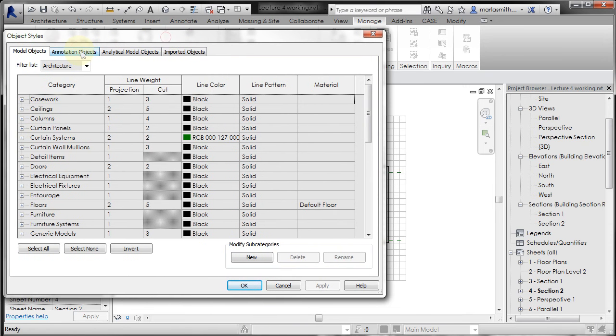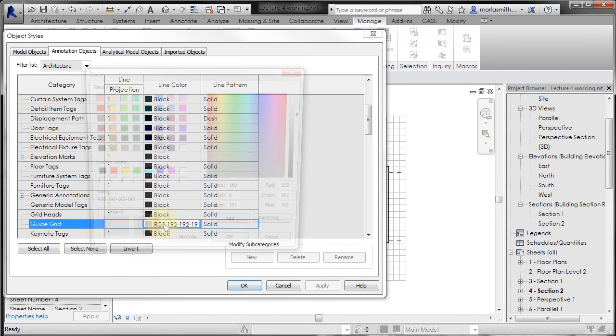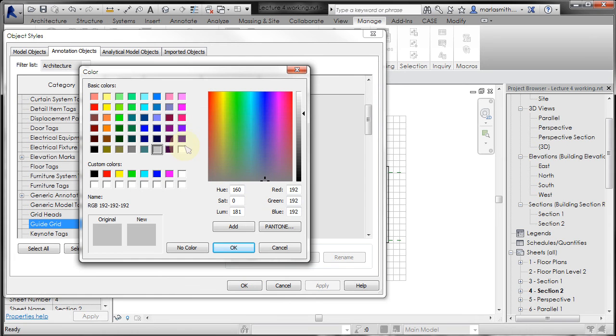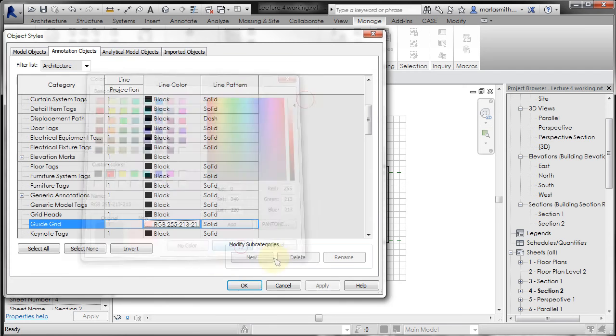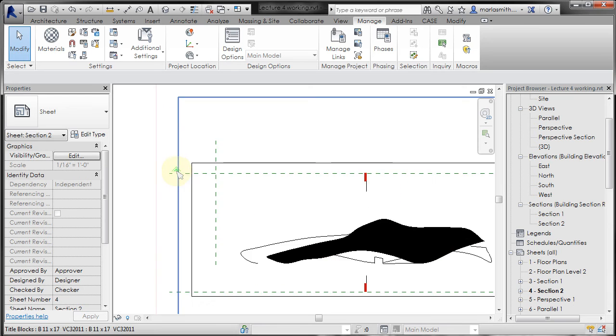It is not a model object. Scroll down to your guide grid, and you will see that you get a color option. Left click on that, and then you can come in and update it to whatever color you may want it to be. I tend to like the lighter colors, so click OK, and then all of your guide grids will be that color.